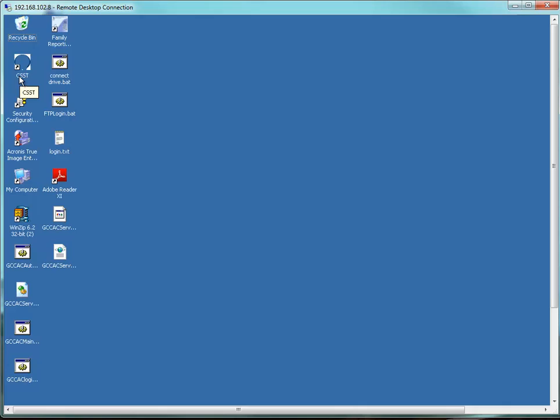Now, CSST, because this is a single customer server, there's only one CSST user on this server, Garrett County, Maryland. CSST here, the icon will be correct in terms of running CSST.